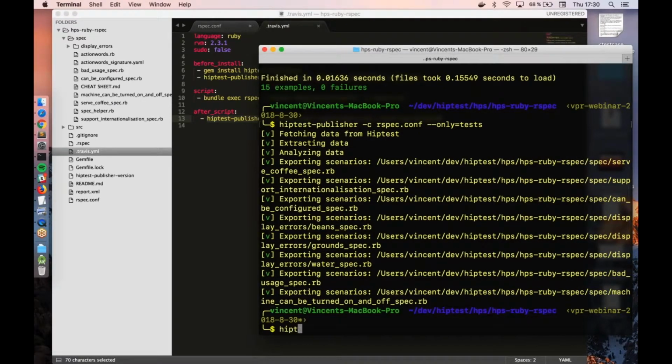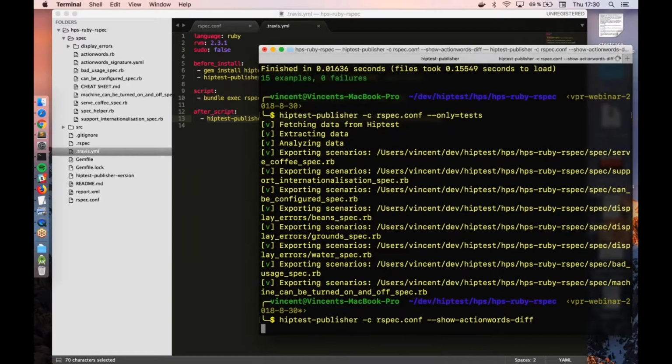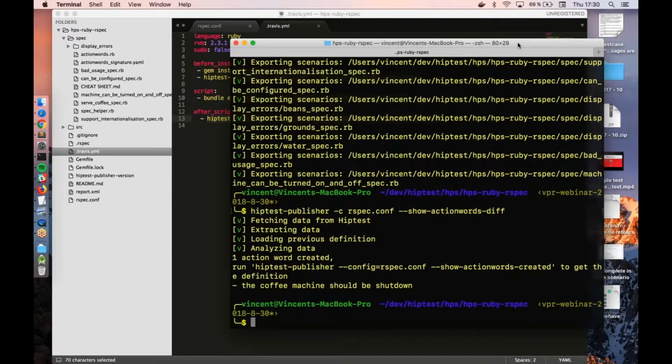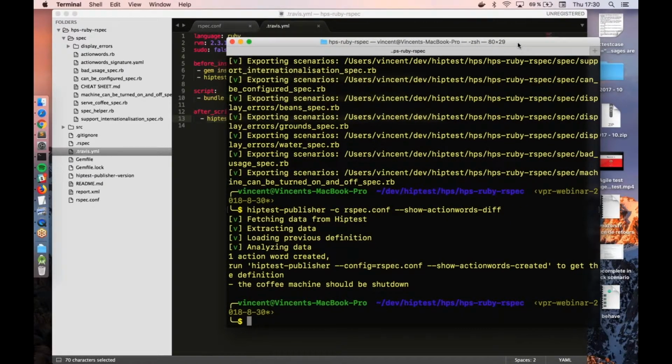So what I can do now is simply use Hiptest Publisher, my config file, and say, okay, show me the action words diff. Give me a summary of the differences between my code and Hiptest. And here, without much surprise, we can see that we got a new action word that was created, called the coffee machine should be shut down. If I had deleted an action word or renamed an action word or updated the definition of an action word, basically whatever you can do with an action word, it would show here.